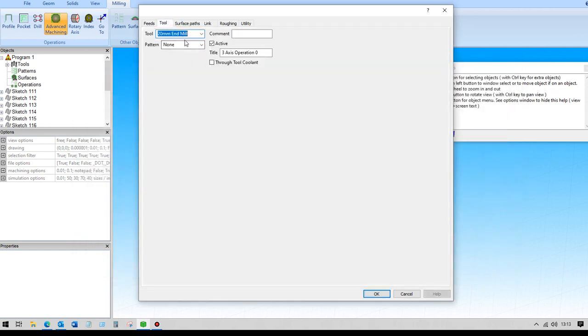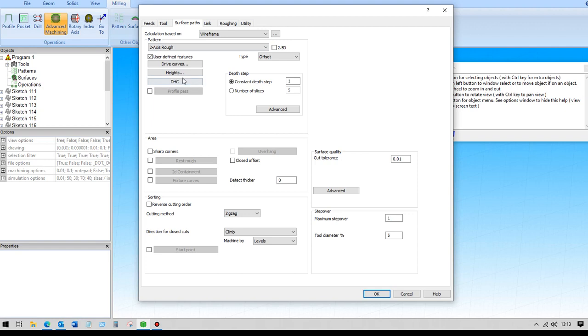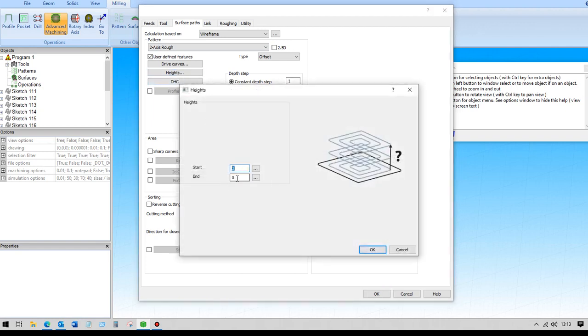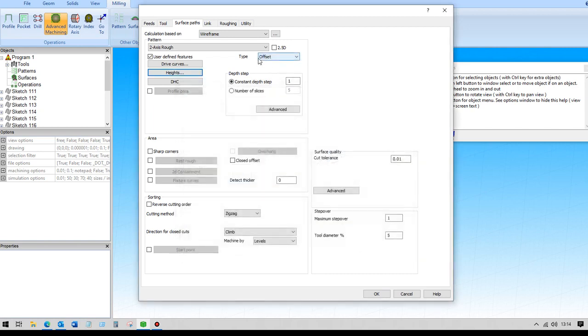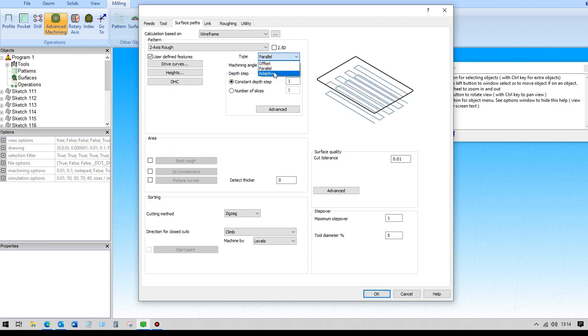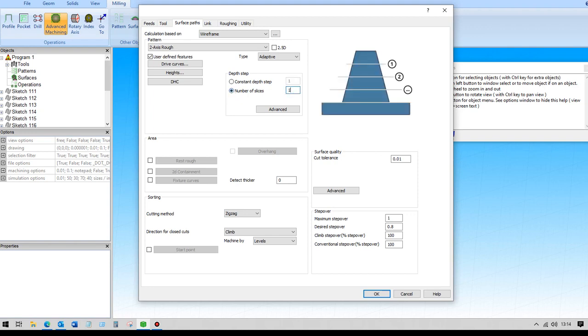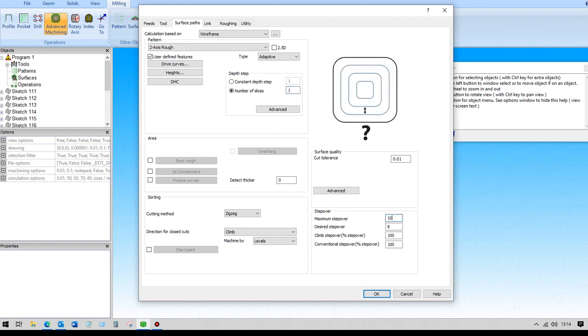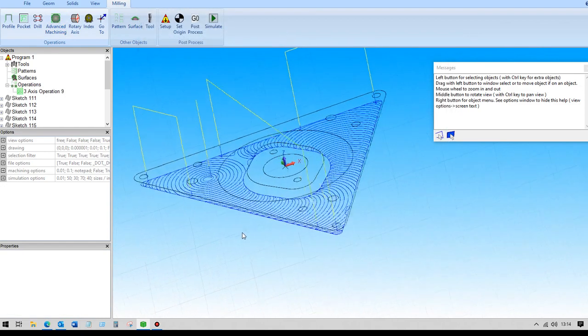The tool we want to use, we'll use a 20mm end mill, and the height will start off at 0 and go to -15. The type of cutting that we require can either be offset, parallel, or in our case we want the adaptive, and we'll set the number of slices just to a single slice. In Z, if we want to, we can put in a number of slices, or we can choose a discrete depth. And then the stepper over here, let's have say 10mm. Okay, so that will produce the tool path for that shape.